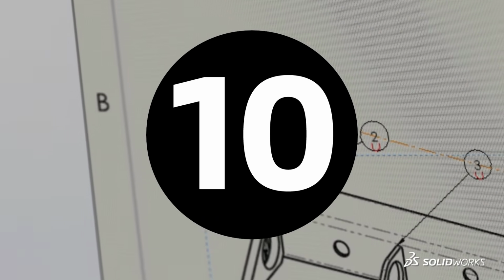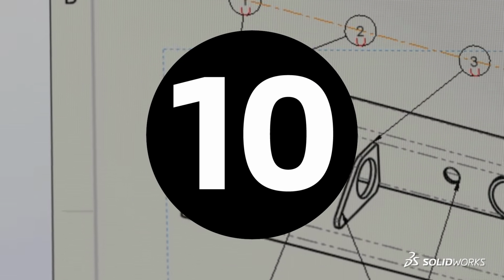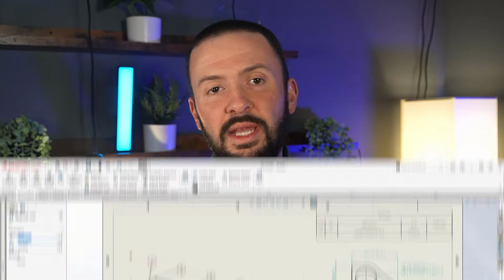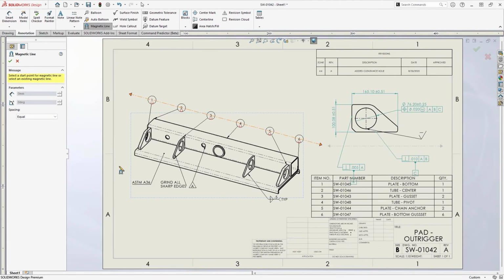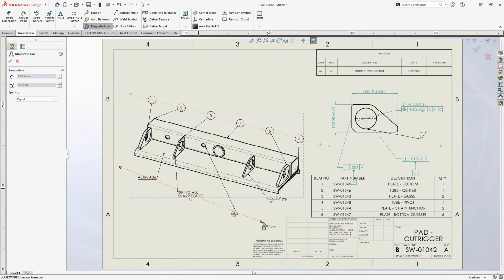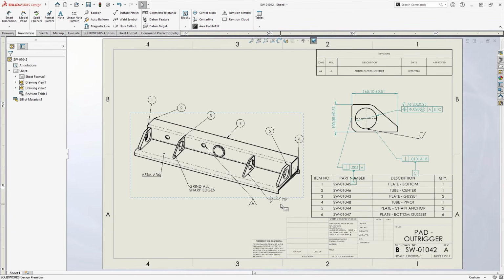Number 10, magnetic lines and break dimension lines. Okay, so I'm going to cheat a little bit here by including what I would phrase as a little bit of a cleanup combo. In SOLIDWORKS Design, we made magnetic lines and dimension lines work a lot cleaner in a couple of ways within the first release of SOLIDWORKS Design 2026.